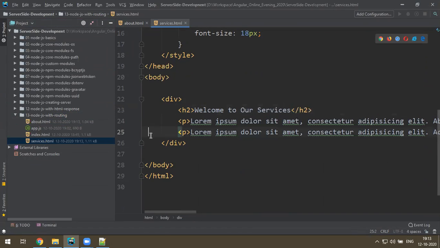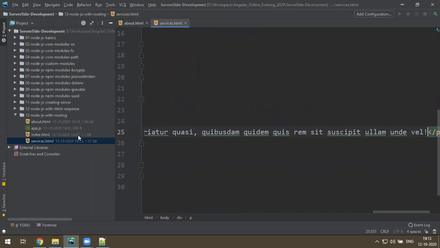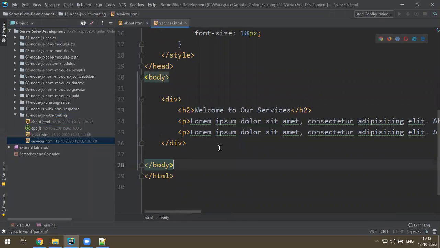Let's make the paragraph the same, but I'm just making some different color. Can we add a Bootstrap folder to that, Node.js? Yes, we can. I'll show you in the next examples. Okay, you can do it.